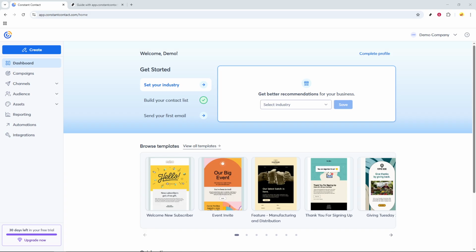First, you're going to want to navigate to your Constant Contact dashboard. This is where it all begins. Once you've got your dashboard in front of you, direct your attention to the top right corner of the page. You'll see your profile icon there. Go ahead and click on it. This will give you access to account-specific settings and preferences.